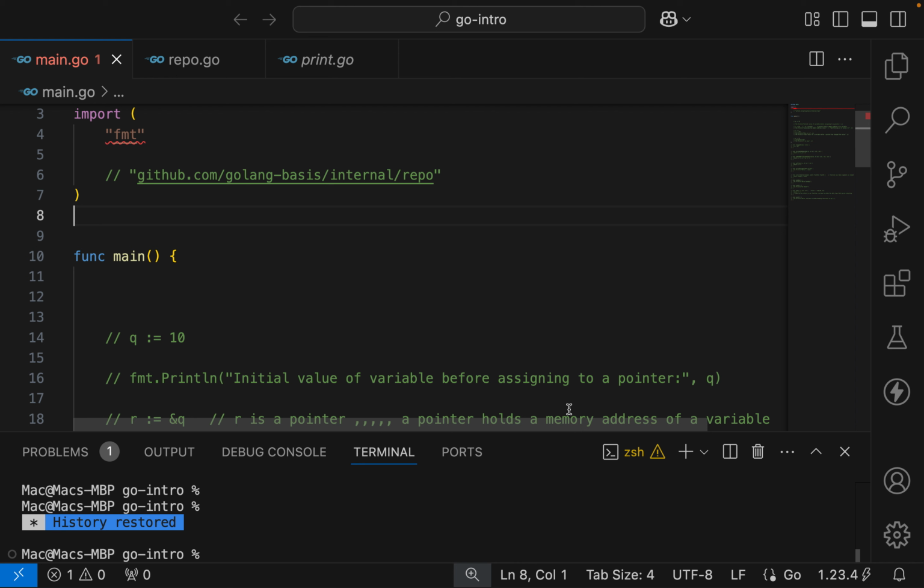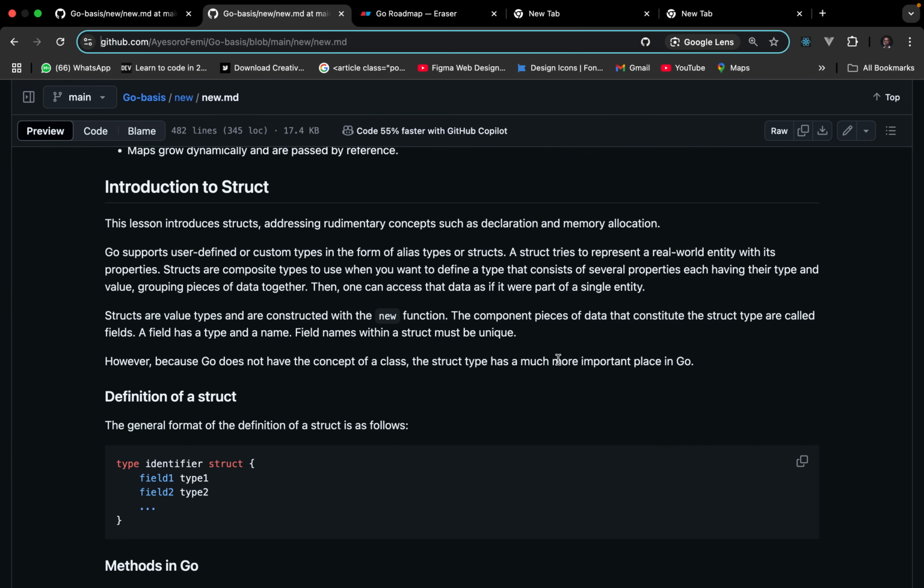We are looking at structs in this series, and then we are going to walk through some materials, and then we are going to get back to the coding.